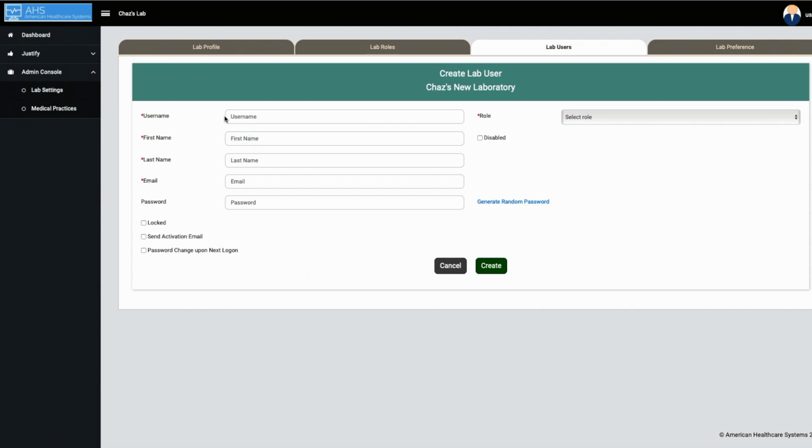Here's where you just set up a new user. Add the username, add the first and last name, add their email that they'd like the activation link sent to, and along with the password. You can generate a random password or enter one manually here.